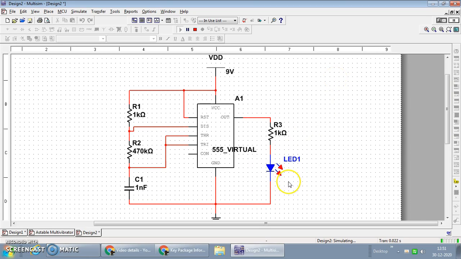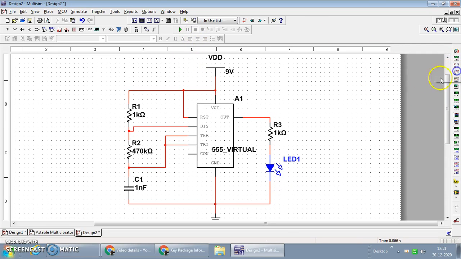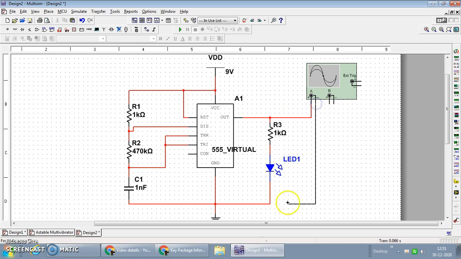Yes, the frequency has been changed accordingly, so we can observe the LED blinking. Now we can observe the same thing with an oscilloscope. I will stop the simulation and make the connections of the CRO oscilloscope. If I connect the oscilloscope here to observe the waveforms, one terminal is connected to the output and the negative is grounded.